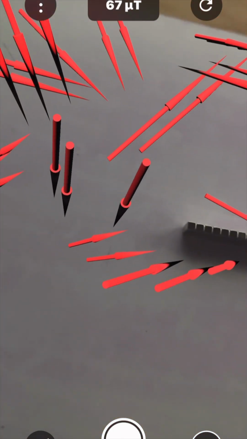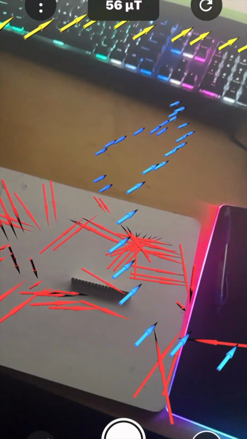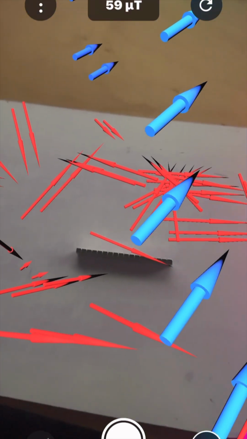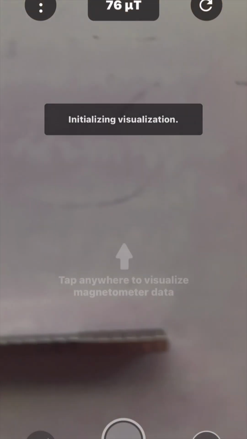And yeah, generally we can see that it's kind of working, but I guess it works more when you're a little farther away, because the phone can actually calculate where it is. So let me reset it and try to do it at a good distance.